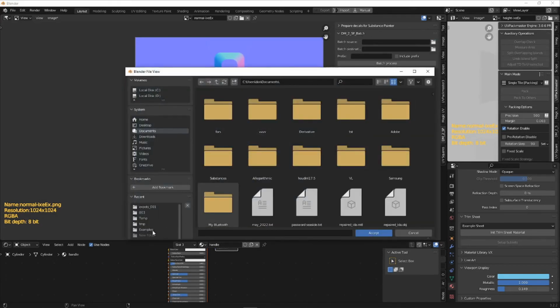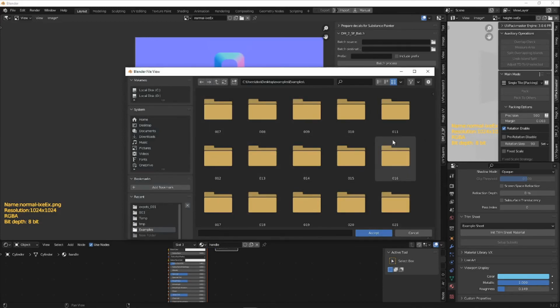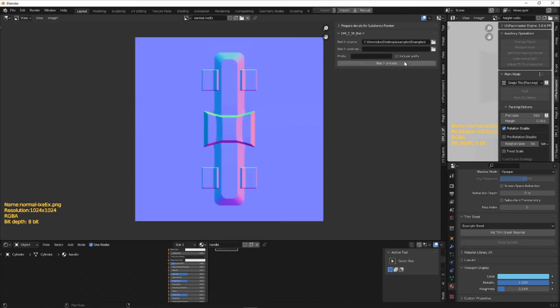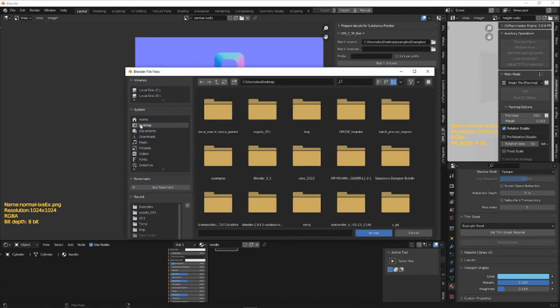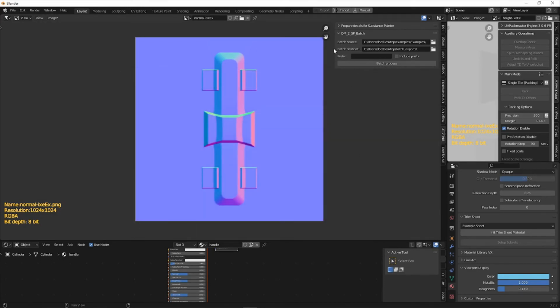So if I'm coming here and choose the examples, I will take the examples here as the collection that I am going to convert. Except that, let's choose also a destination, and I will make another folder, and let's call it batch exports. I will accept this. We can use a custom prefix if we want. So let's call this sci-fi. And let's batch process all of those images there.